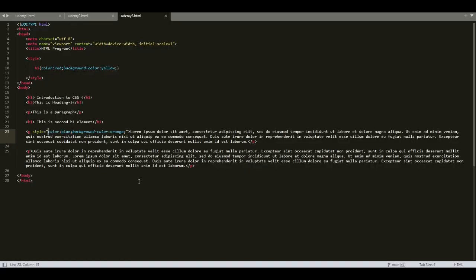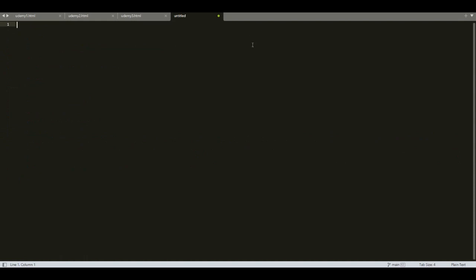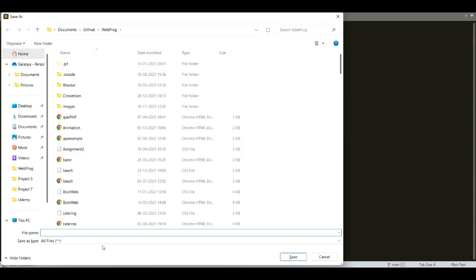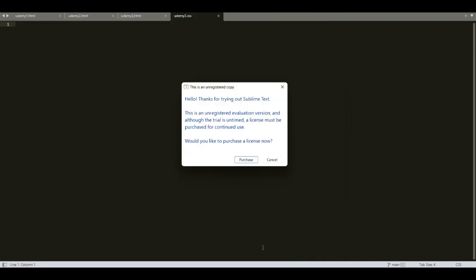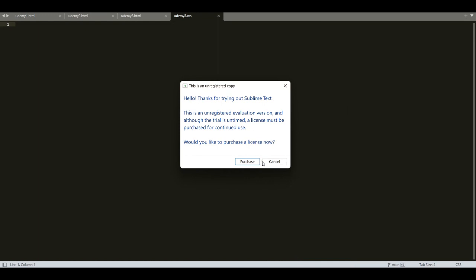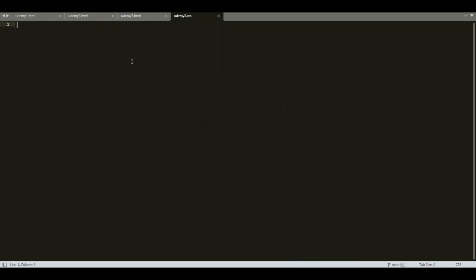To include external CSS, a separate CSS file with .css extension has to be created and it should be linked with the HTML document. So let's create a new file and I'm going to save the file with .css extension. Now our external CSS file is ready. In this external CSS file, we have to define the CSS rules. And this file should be linked with the HTML document.